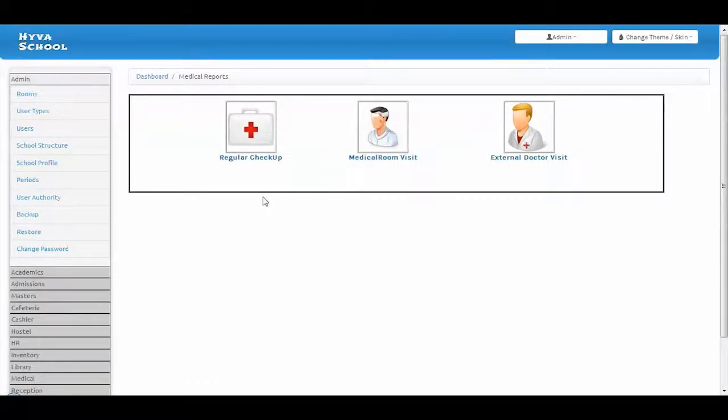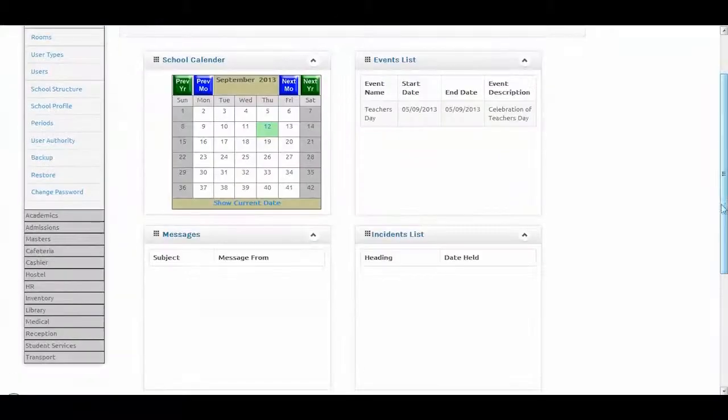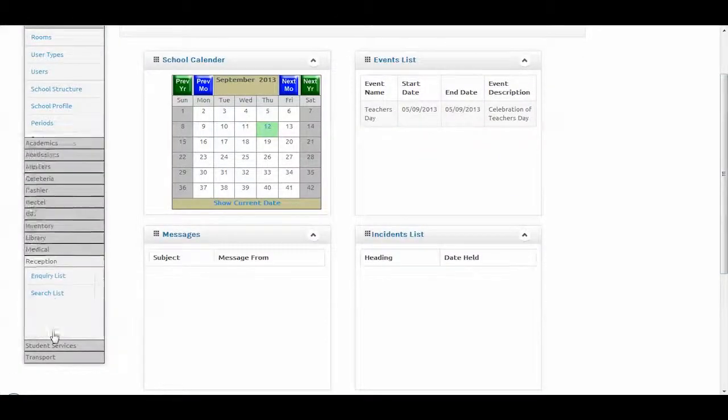Reports on this module will help the user to have an overview of the happenings. The types of reports are regular checkup, medical room visit and external doctor visit. The next module to look into is reception.